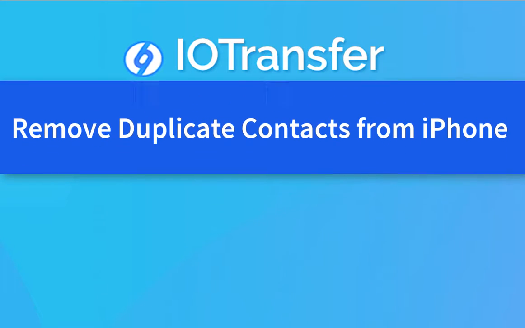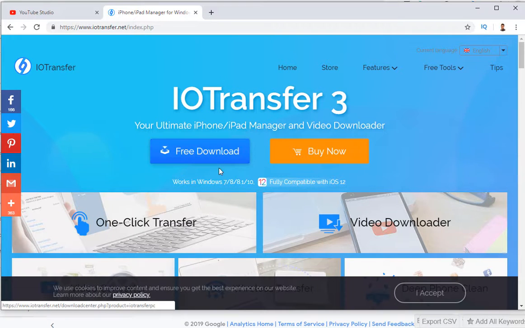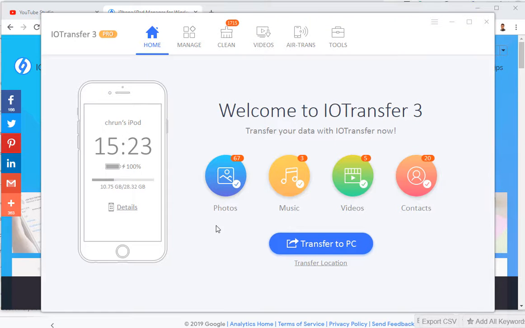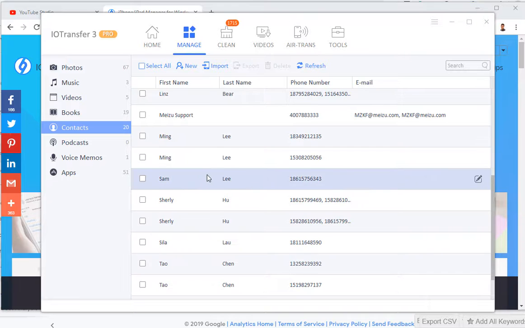In this video, I will show you how to remove duplicate contacts from iPhone using IOTransfer. First, free download and install IOTransfer if you haven't. Once installed, connect your iPhone to PC. Open IOTransfer. Click on Manage.